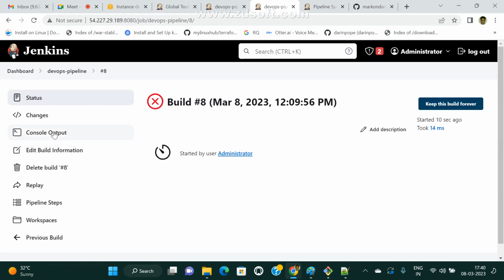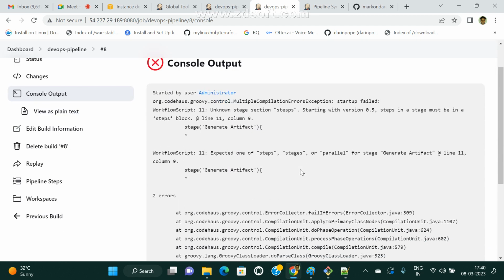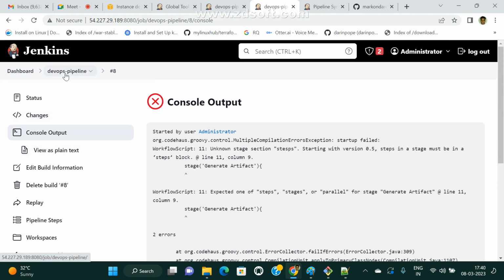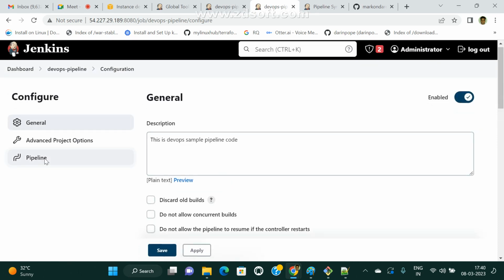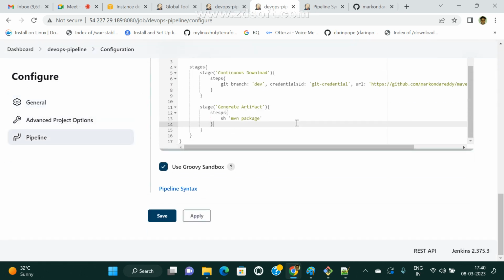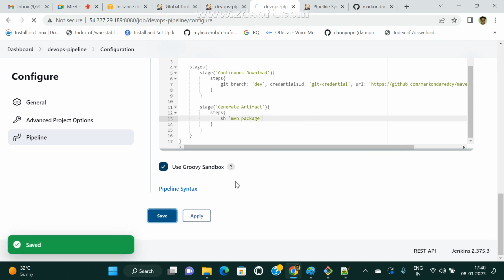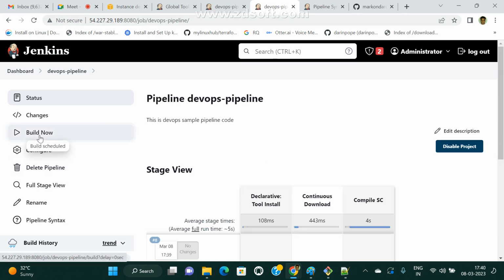Check it. Why is it failing? Anything missing? Stage, stage, steps, line number, generate. What is this error? Let's come to here, script, go to configuration. If we have errors like this, we'll get failure. What is the problem? Steps, spelling typo error. It should be steps. Okay, steps. Apply. Now just build it.